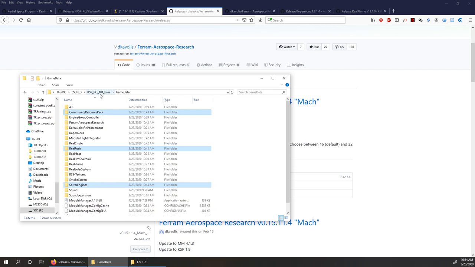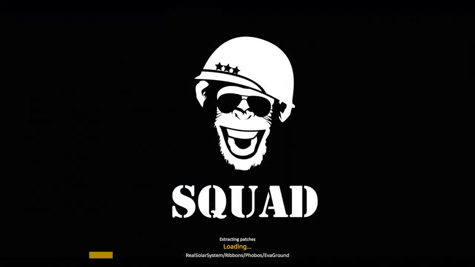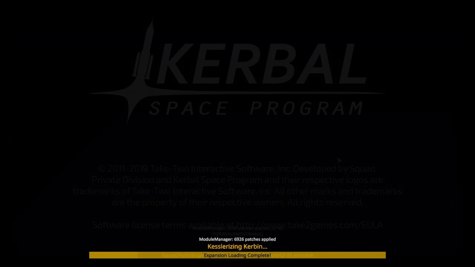Let's just start up KSP once again. And this time we don't get any warnings at the start, which is good. Okay, so we're through the loading. It was only 6,926 Module Manager patches. And it shouldn't be doing anything with Kerbin. We should see Earth when it loads.